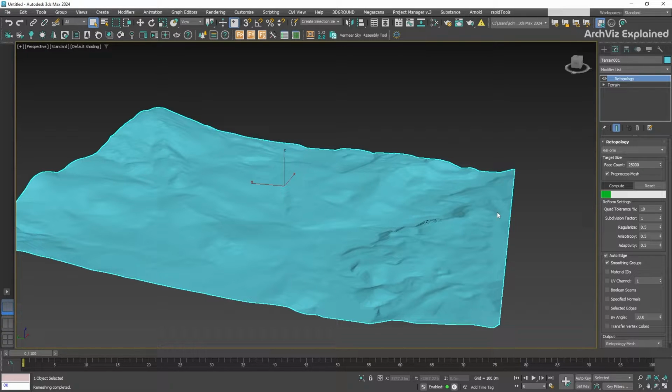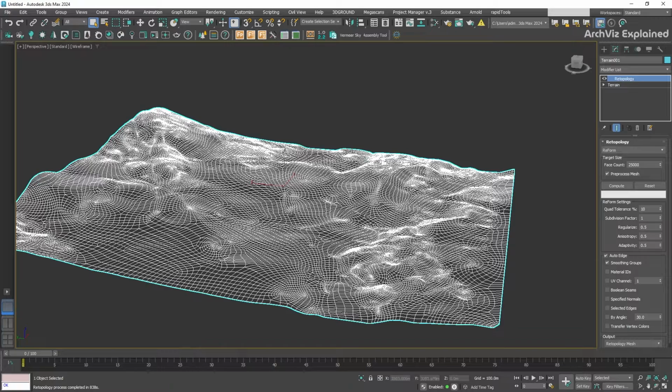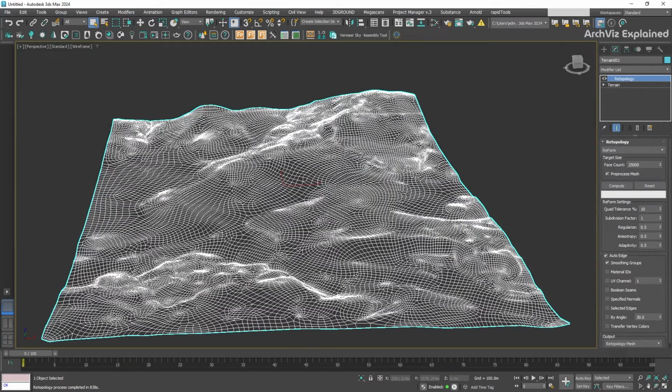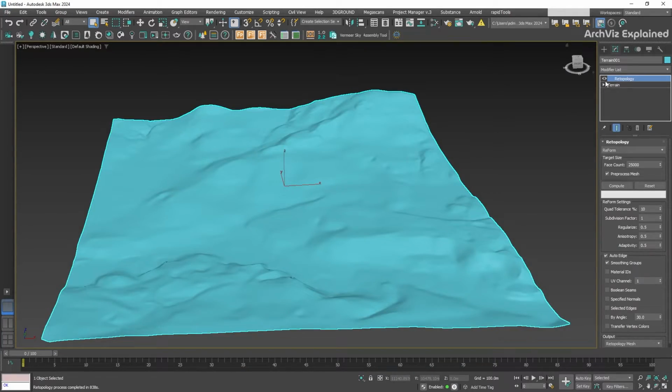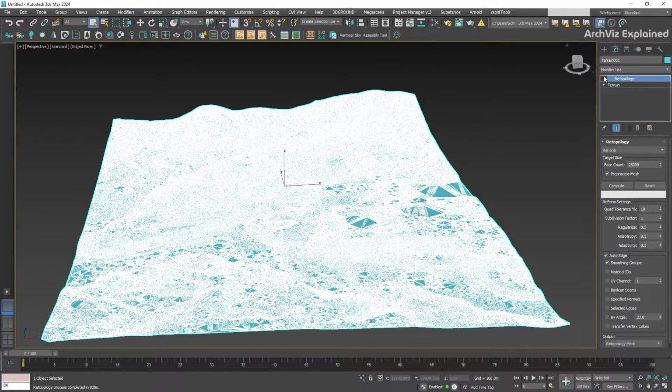If you don't like the result, press the Reset button and increase or decrease the face count. We also have some additional options that can help us to fine-tune the results. But for this tutorial, we're going to leave all these settings as default. Once the processing finishes, we can see that we have a clean geometry. And if we turn the Retopology modifier on and off, the results are almost identical.